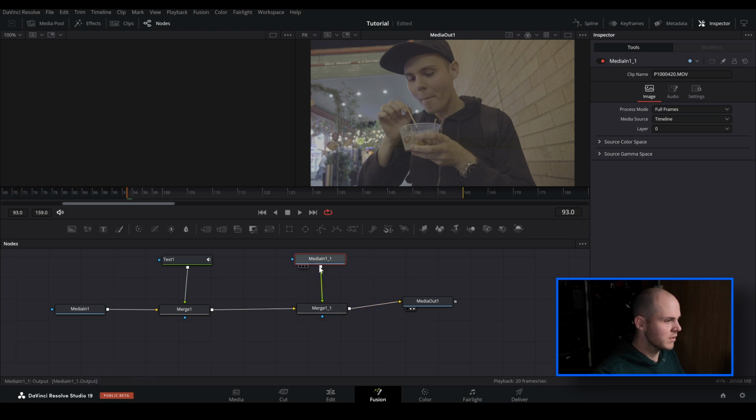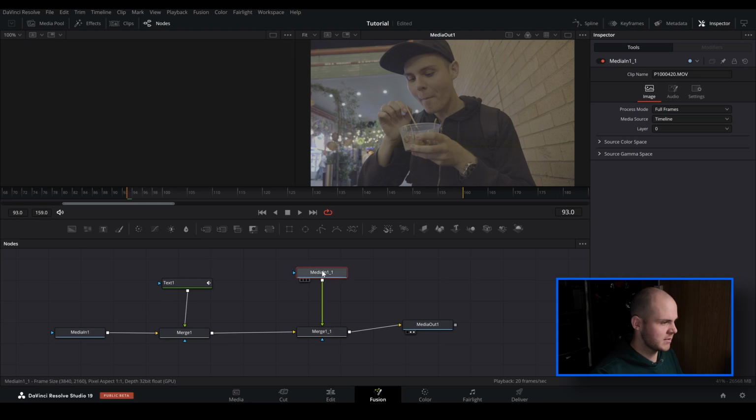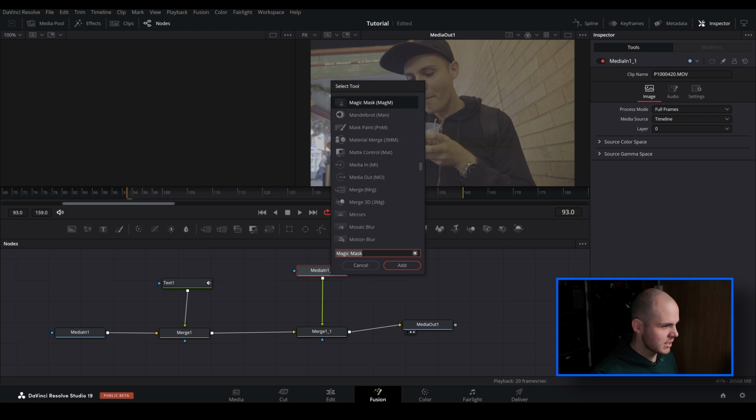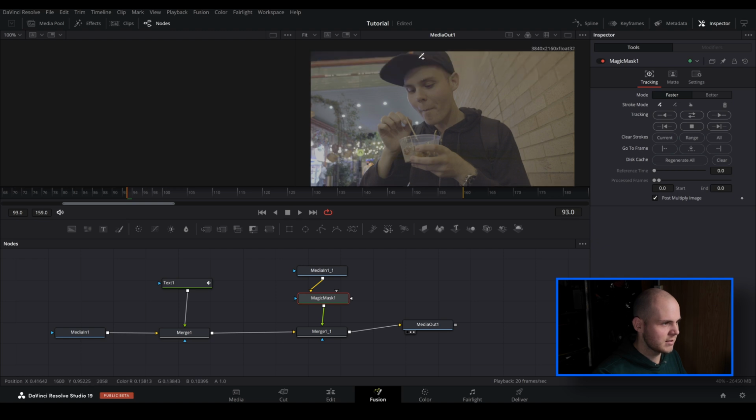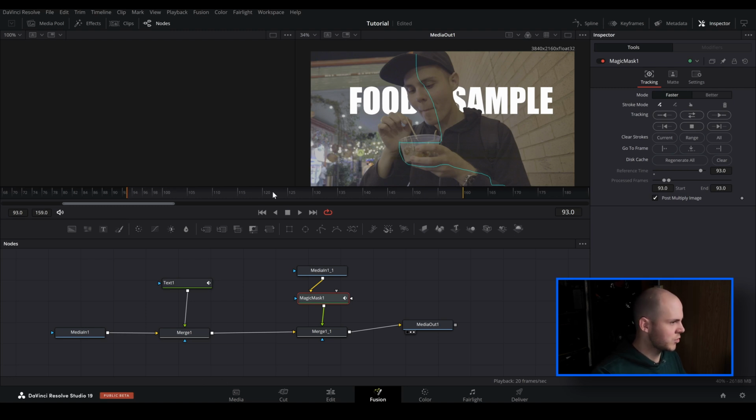To add the magic mask, it's super simple from here. We just click on our media in and press Shift Space. I've already got magic mask here. Just make sure you type in magic mask so it comes up, and you get pretty much the same options as you would in the color tab. Make sure you've got your plus tool here, and we'll just click and select, exact same as before. And as you can see, it's done a really good job.